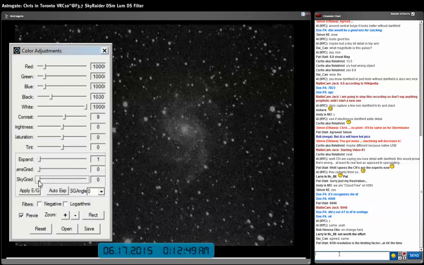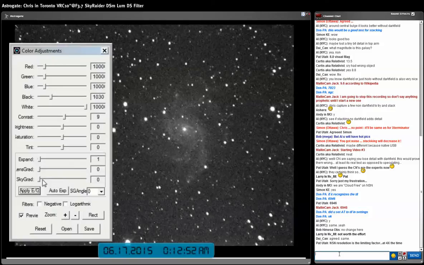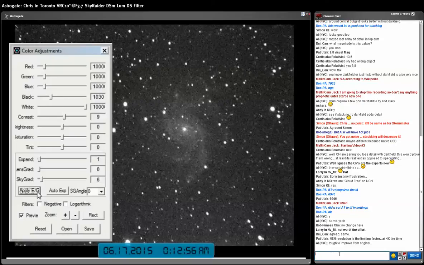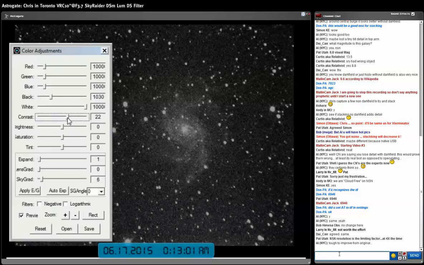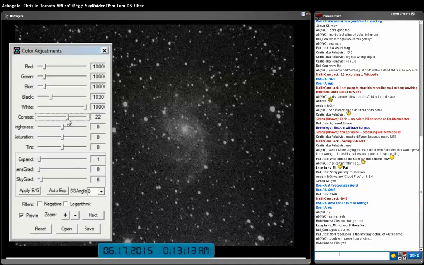I don't like this one. I use the sky gradient. I think it's making the image worse, to tell you the truth. So really, I wouldn't bother stacking this with this camera.